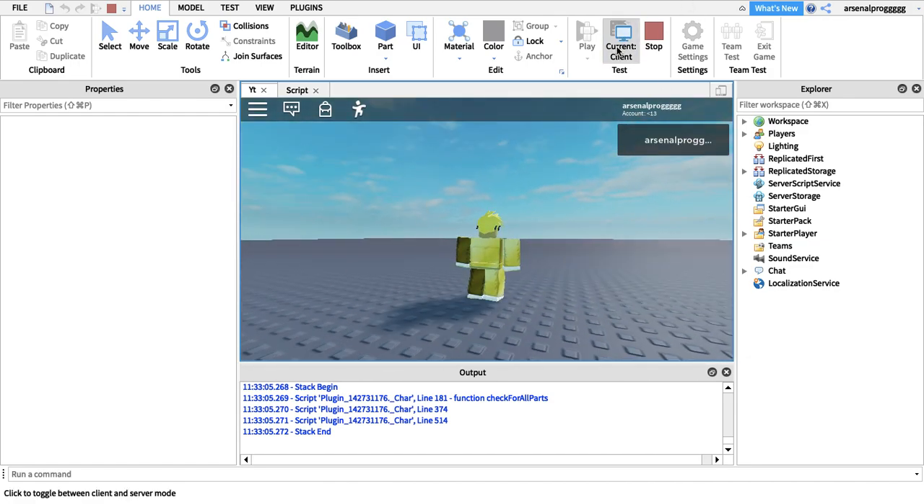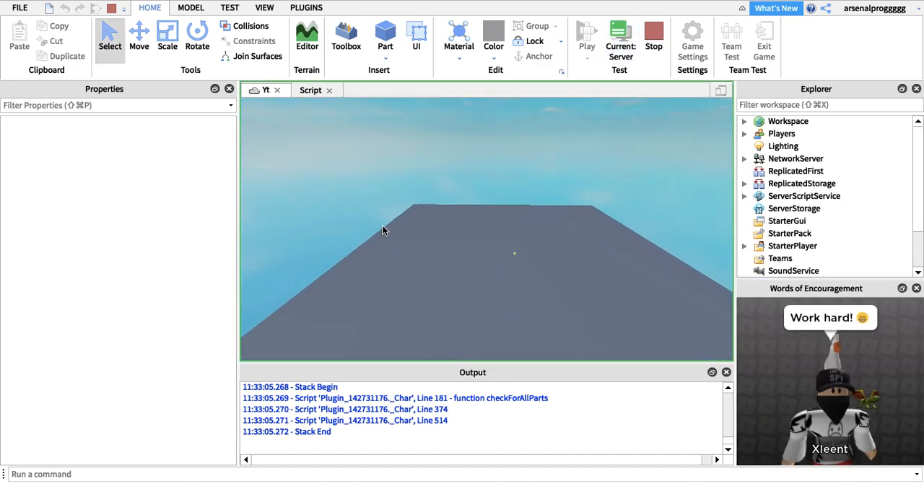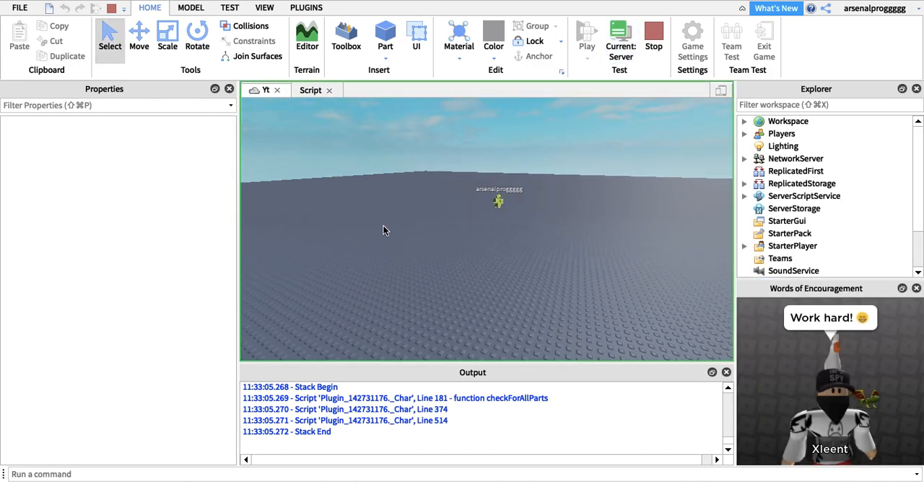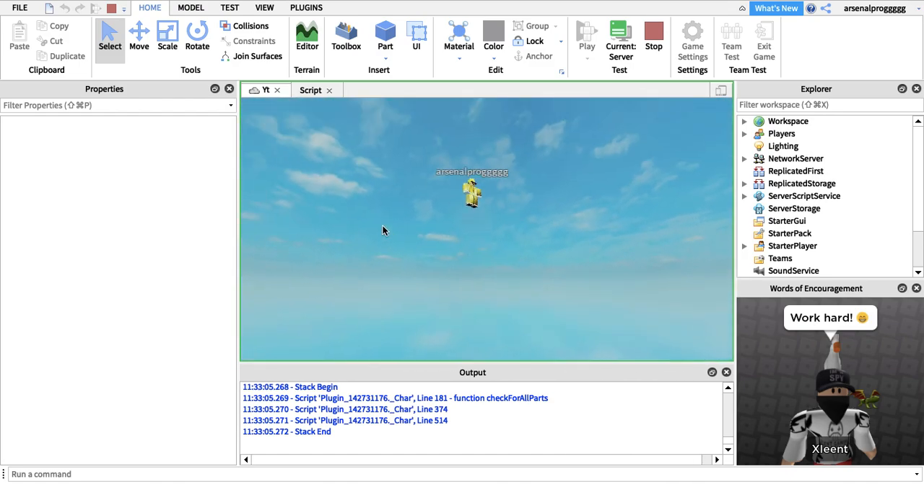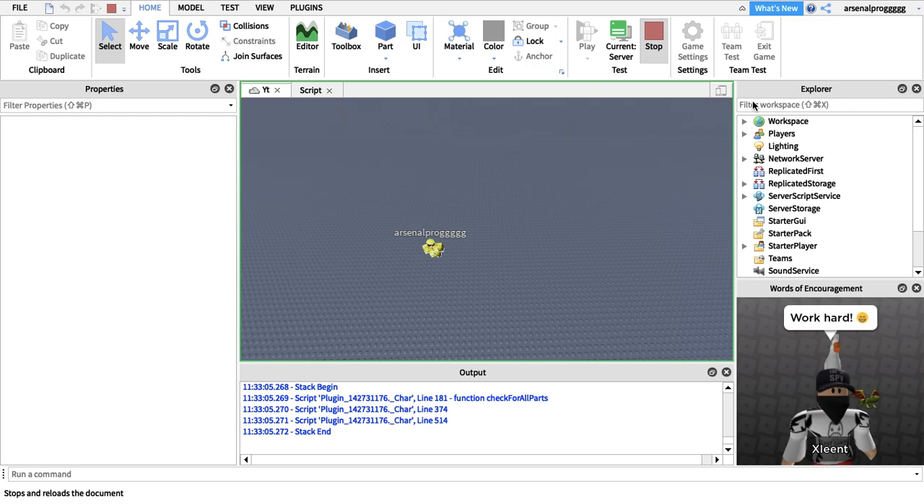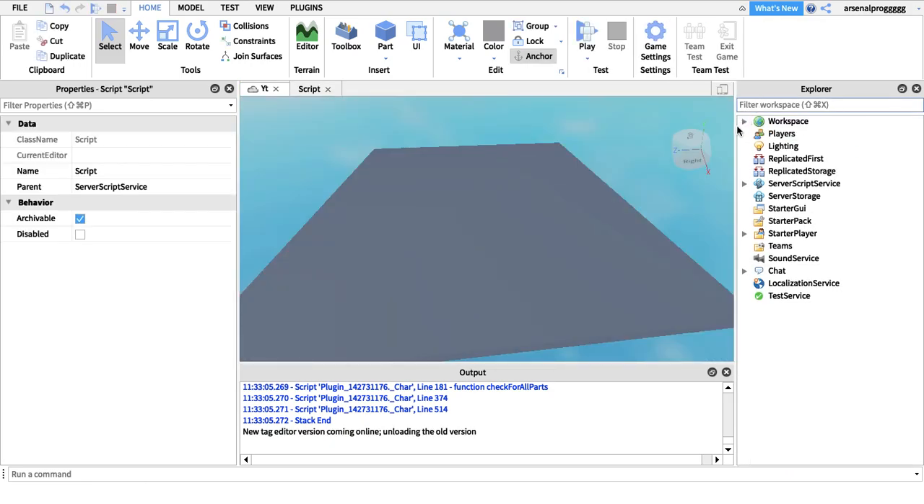But if we press this button, we're on the server. As we can see, our character is there. It's not doing anything, but we're the server. We control everything. That's basically what they are.